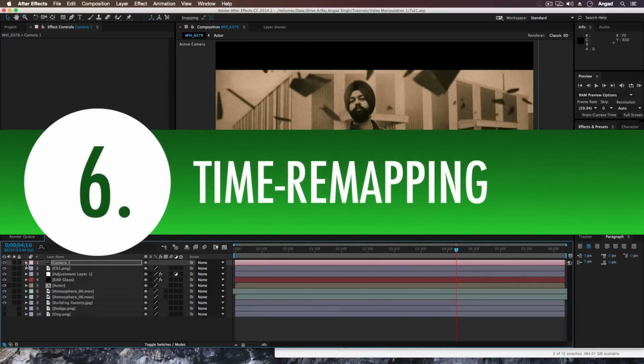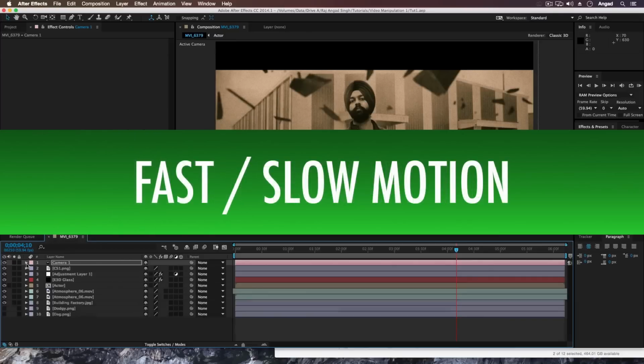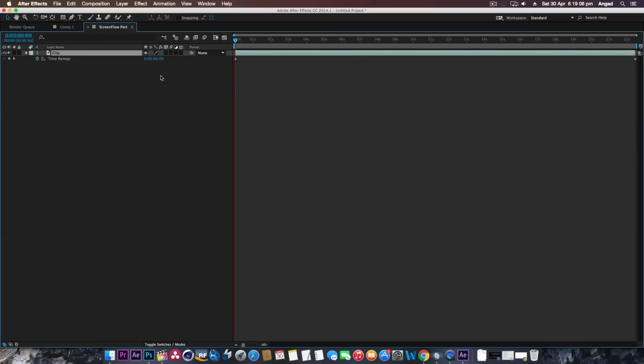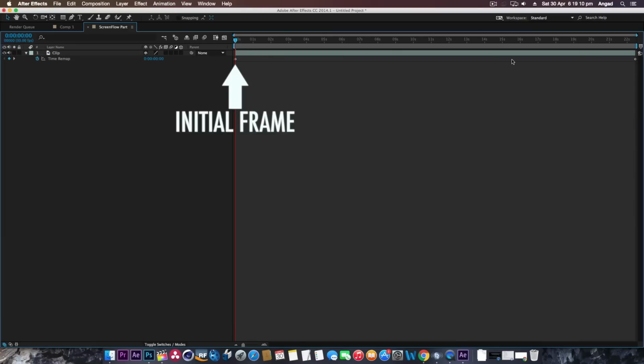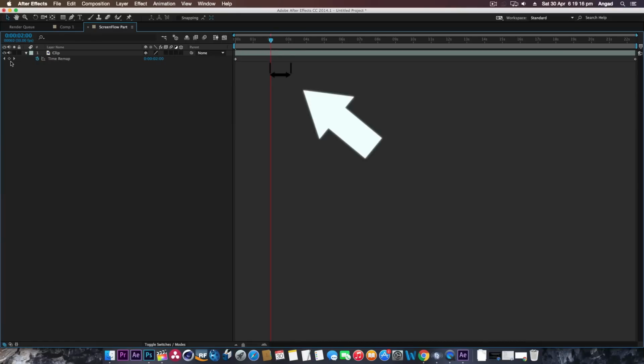Now the coolest and the final step is time remapping. Here we'll do the fast and slow motion effect. For example, we have this layer here, and this is the initial frame and this is the last frame of the scene. Now for example, we have to slow this part of the clip. So we'll just apply two keyframes at the clip's initial and the clip's last point. To slow it, just increase the distance between them, and to speed it up, just decrease the distance between them.